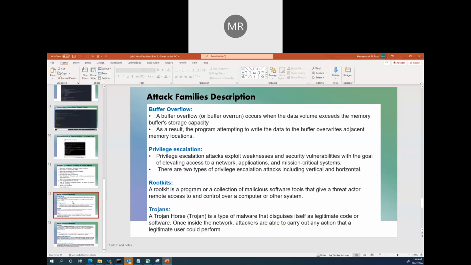Basically, it occurs when the data volume exceeds the memory or buffer's storage capacity. As a result, the program attempting to write data to the buffer overwrites adjacent memory locations. That overwhelms your buffer and your service is no longer accessible. Privilege escalation: in privilege escalation, attackers exploit weaknesses and security vulnerabilities with the goal of elevating access to a network, application, or any mission-critical systems.